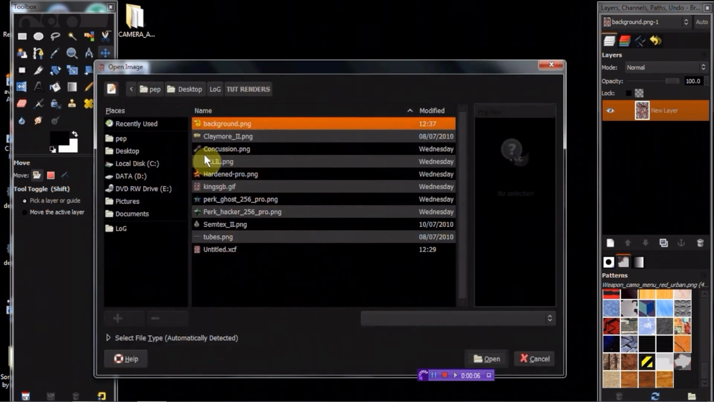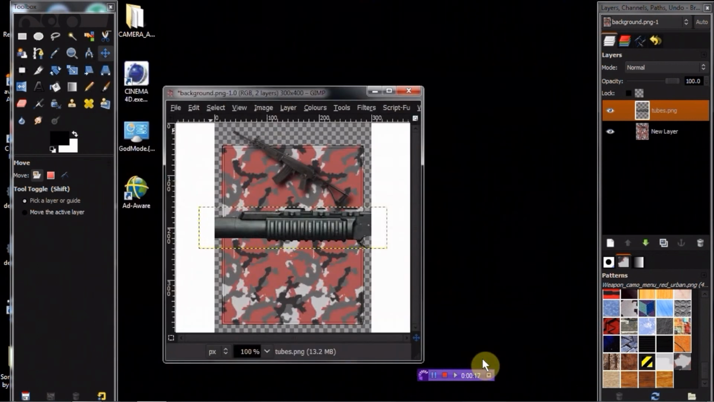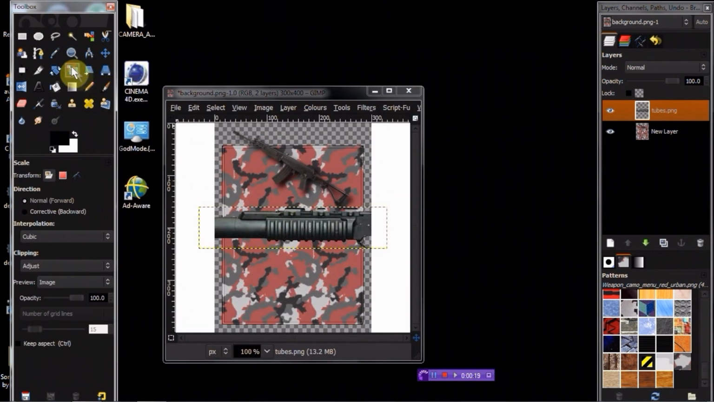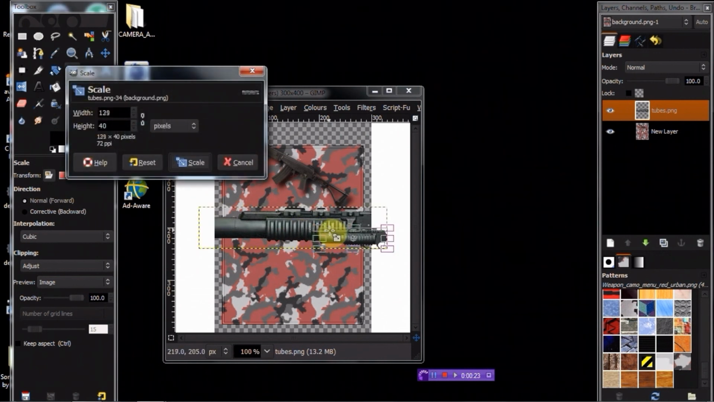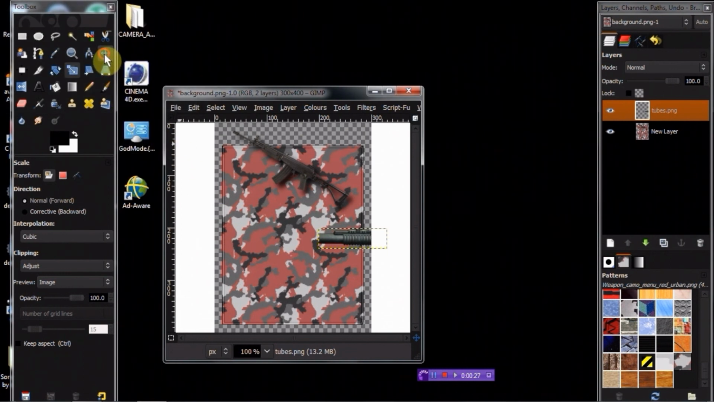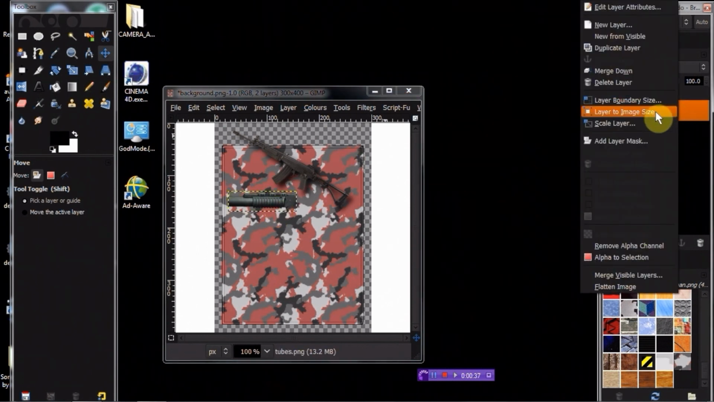Next we're going to be adding equipment and perks. So I've already got these rendered for me. I had to render myself. I got the images from Google Image if you're after the images. I'll start with tubes. I need to resize this. Just plot that there. Right, and then you just layer to image size.